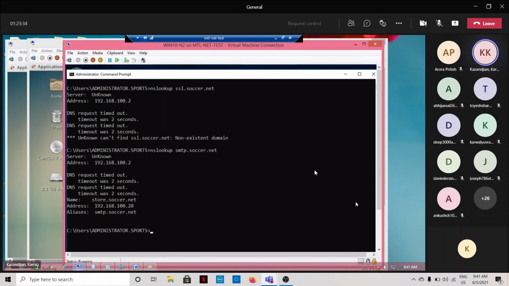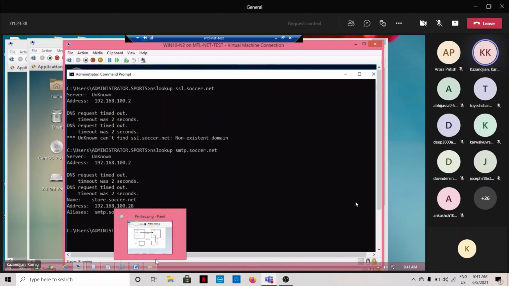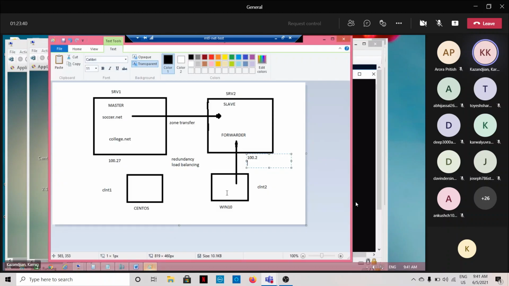Does it make sense? Yes, absolutely. Because this client is getting it from the slave server. I did the update on the master, and I didn't update the slave yet. The slave is still using the older copy in which the alias name was SMTP. The slave is not aware yet that a change has happened on the master.